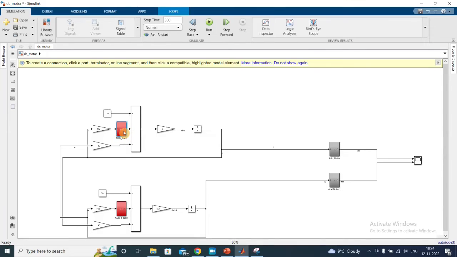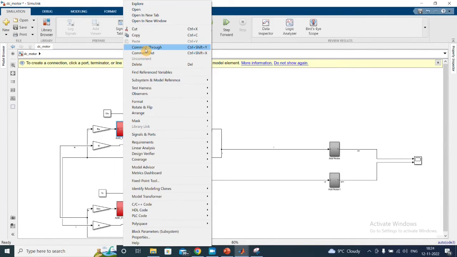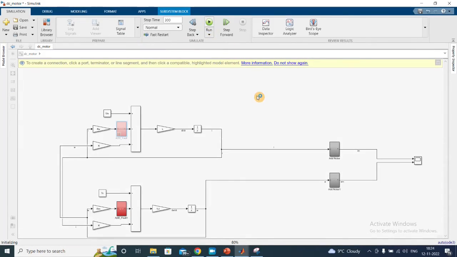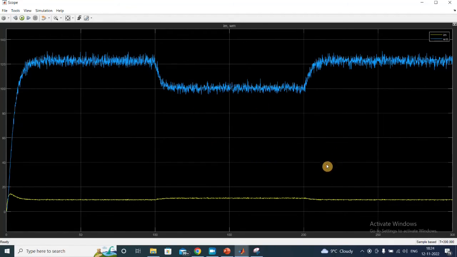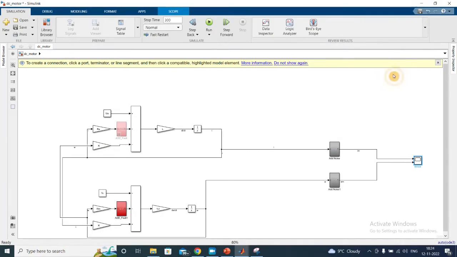If I don't want to have this fault, then I can just comment it out and run. This is just because of the RM. Before it was because of both the RE and RM faults. You can do any kind of parameter faults with this.